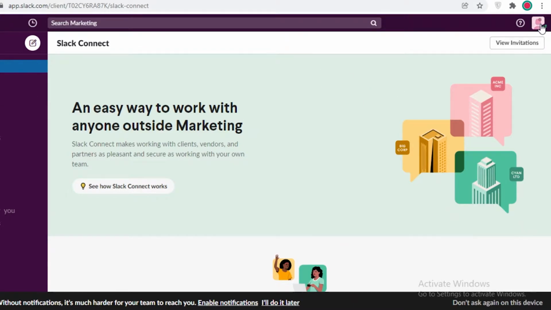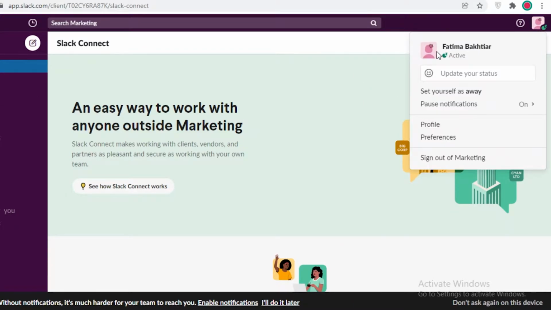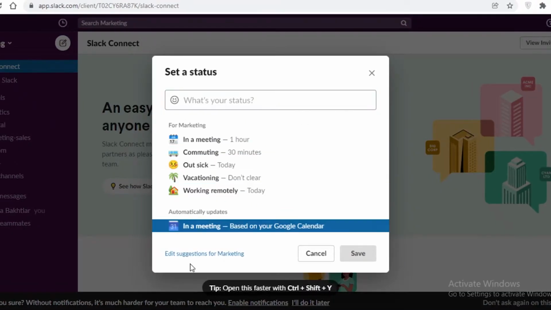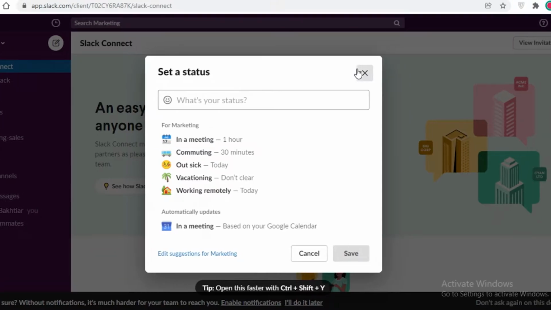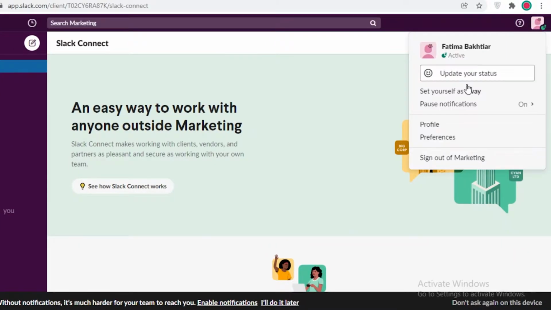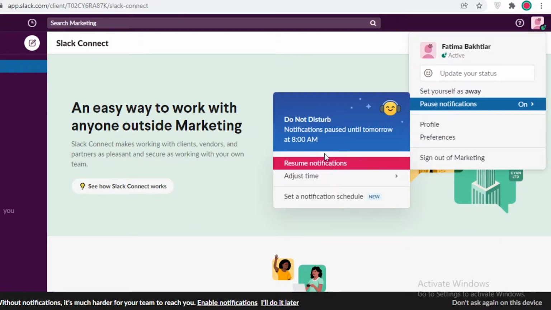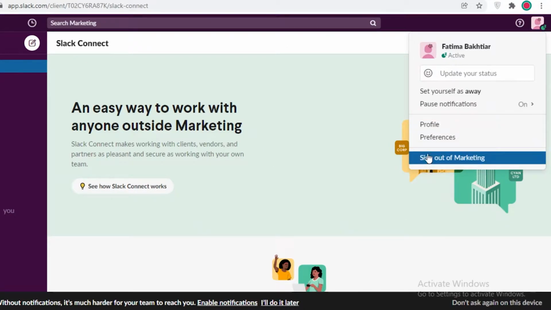Now on Slack, if you take a look at the top right over here, you have your account. You can update your statuses and add different statuses accordingly with an emoticon of your choice. Now after that, in your general settings, you have your pause notification. So if you want to have a do not disturb time, you can mark that as well. Then you have your general profile preferences and sign out of marketing.